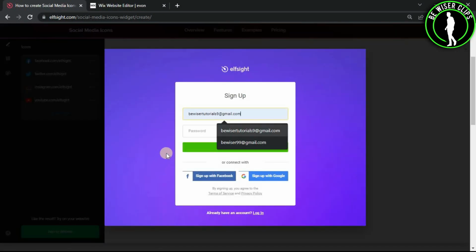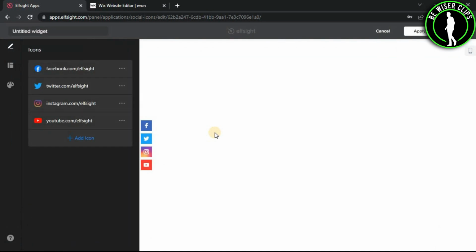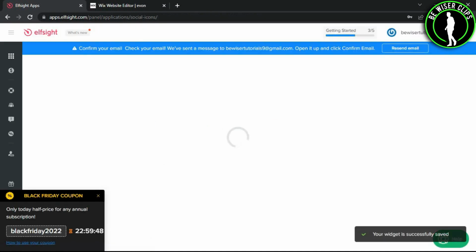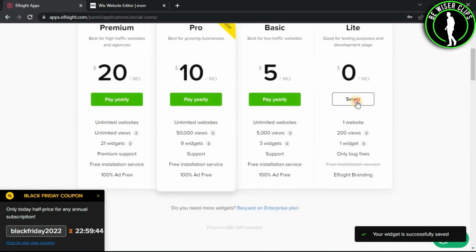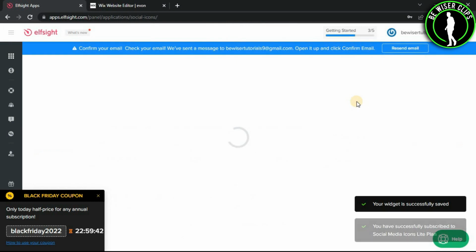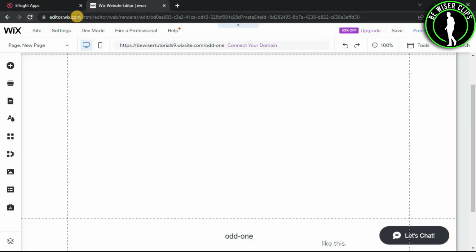And now you just have to sign up for your Lsite account. After finishing up with sign up, you just have to click on save button and choose this subscription. And now you just have to click on this code to copy it and come to your editor.wix.com.